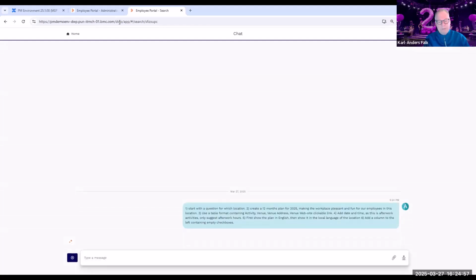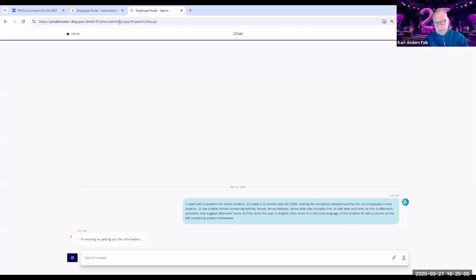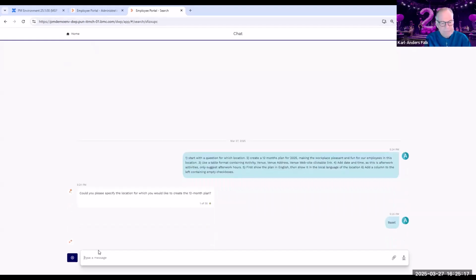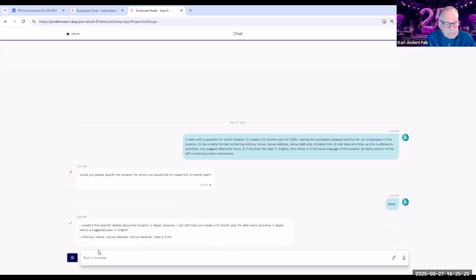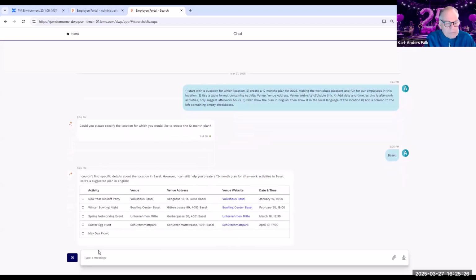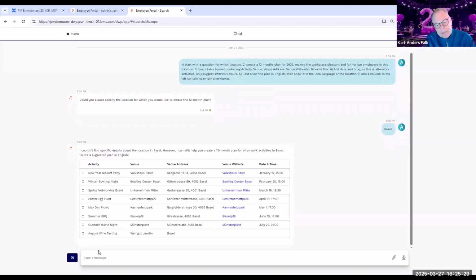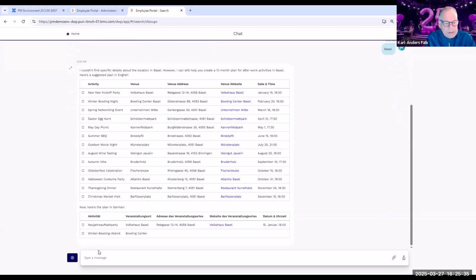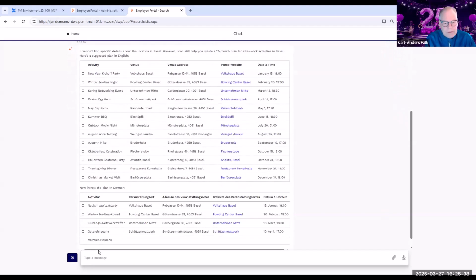So you see that the prompt comes automatically, and it's going to start with asking about the location. So let's try Basel. In Switzerland. So it's again coming up with some ideas about what to do in Basel, and then you get the German version of the plan.